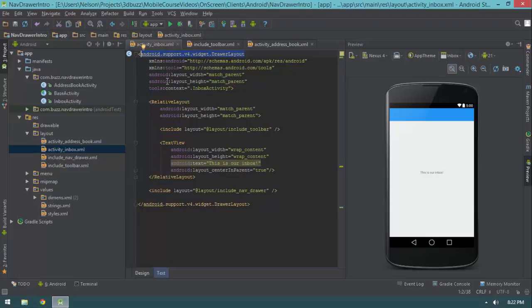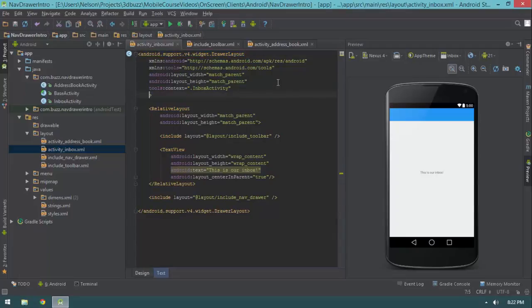So I want to make sure that the ID of this drawer layout is the same in both activity inbox and activity address book, so that I can use the same code to hook up both of their drawer layouts to both of their toolbars. To do that, I'm going to go in here on activity inbox and give our drawer layout an ID. I'm simply going to say plus ID slash, drawer layout.